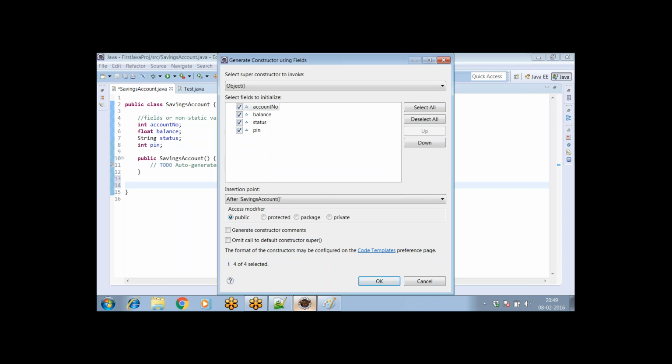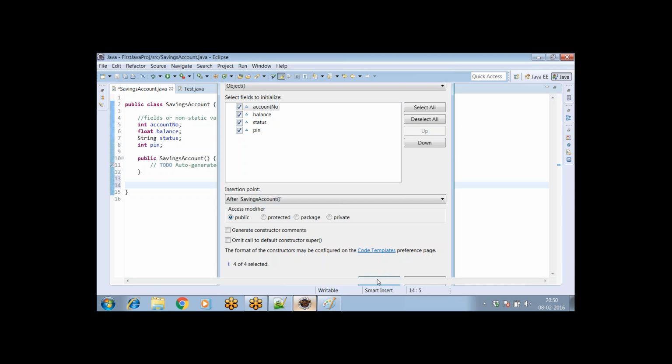So when that option is selected, you'll get a pop-up window here. It says select fields to initialize. So which fields do you want to initialize? By default, all the fields of that class are selected here. That means you want to initialize all these fields. Now you can click on OK.